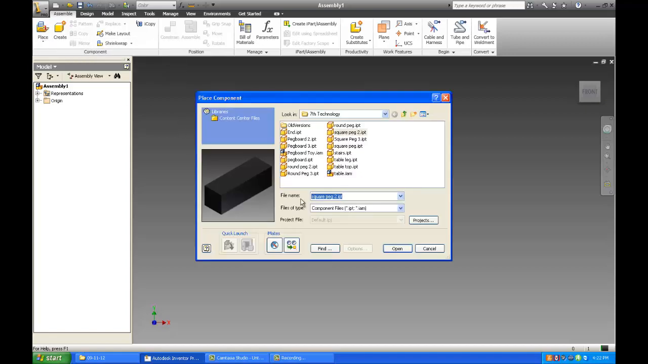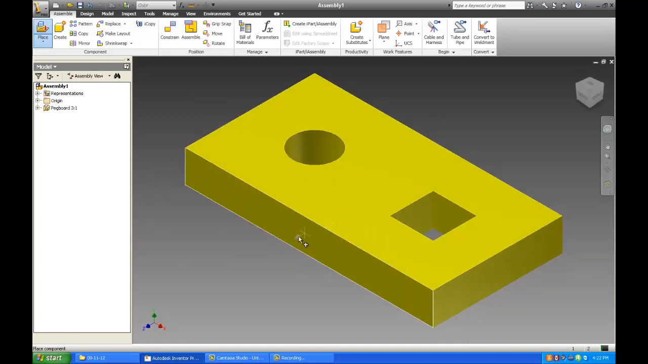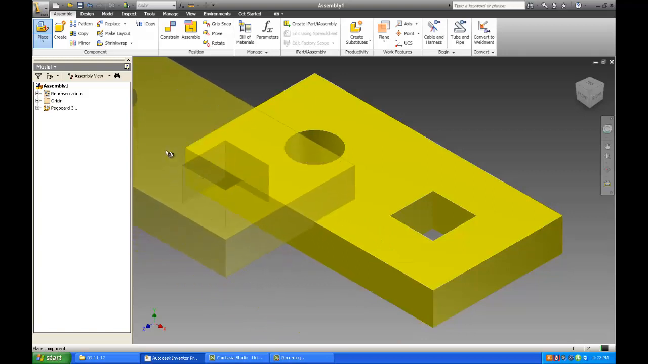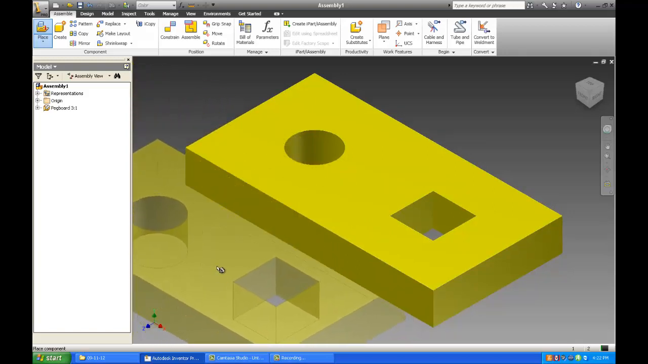We want to find our pegboard. So there's my pegboard. It shows up on the screen, and I'm going to click Open. Now notice when I place it, if I move my mouse around, it shows a ghost of another one. To get rid of that, we'll press our Escape key on our keyboard.